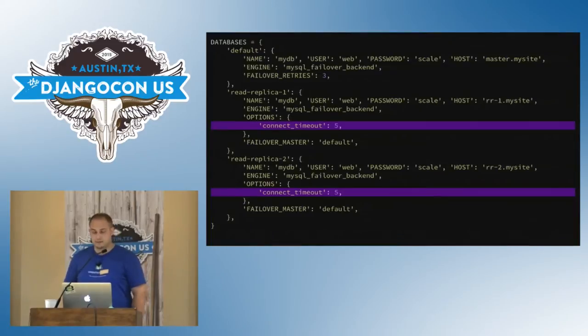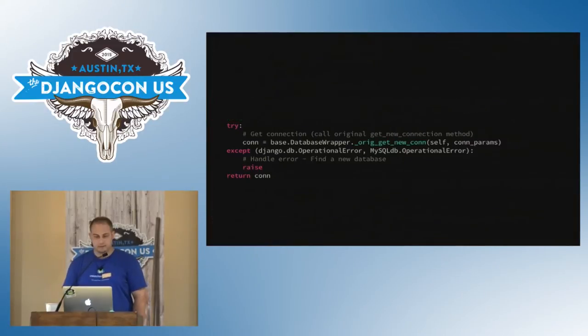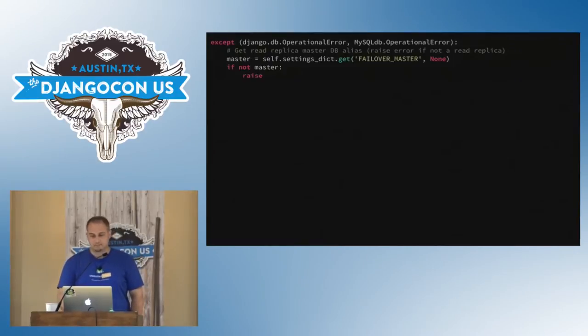I've used 5 seconds here, which is actually what we use in production for our read replicas, but please test and see if you need something different. So getting back to the implementation, let's drill down into our method. We need to do something better than just re-raising the errors. So let's implement the exception handling.